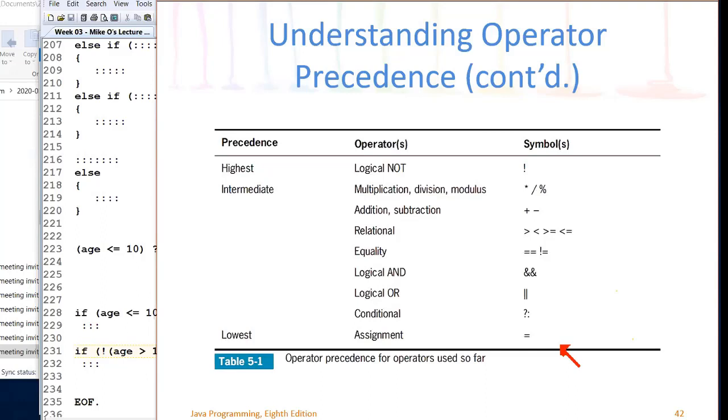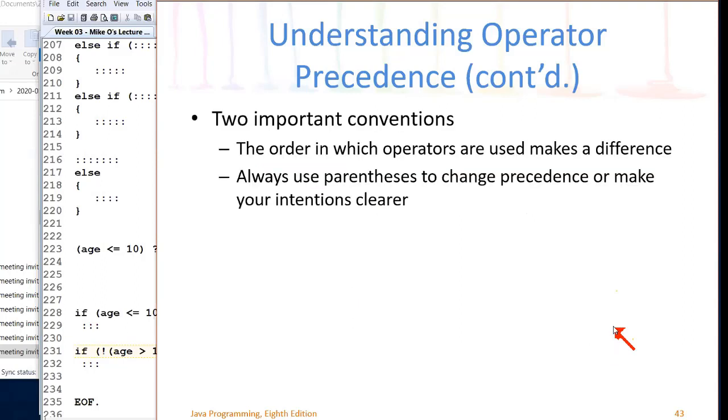Why not just use round brackets to force Java to evaluate things in the order you want? Much better. Two important conventions. The order in which operators are used makes a difference, and always use parentheses to change precedence or make your intentions clearer. Always use parentheses. That's a golden rule.